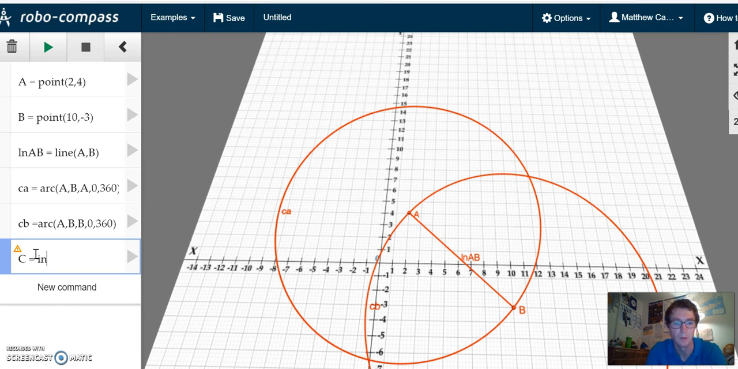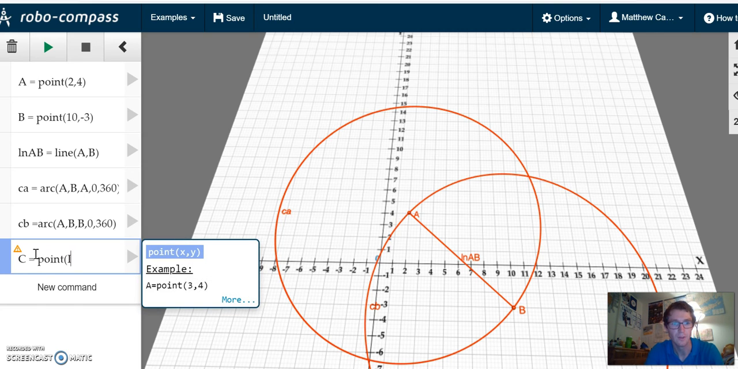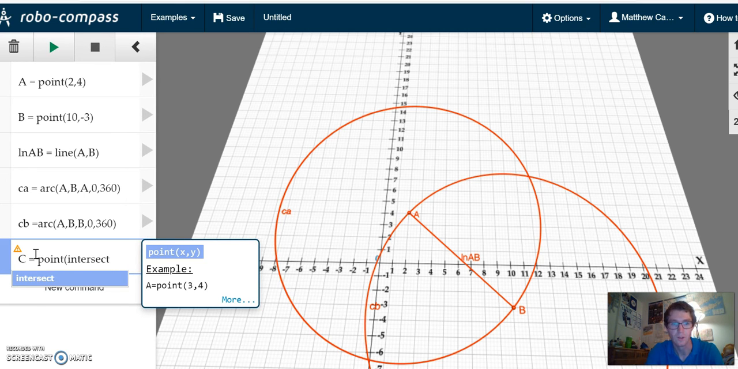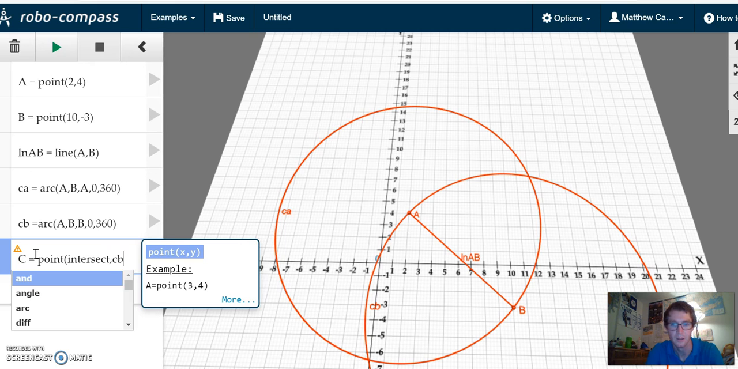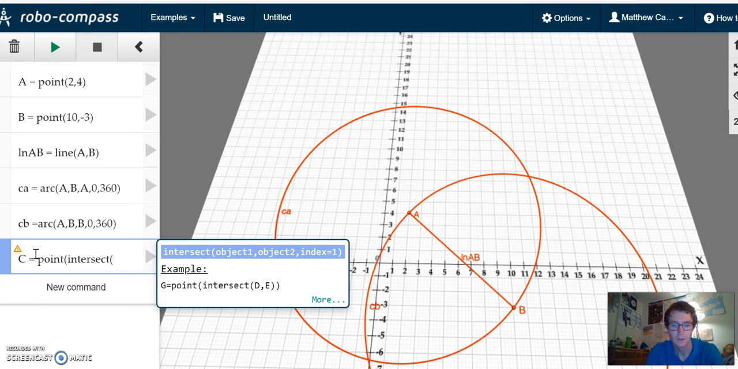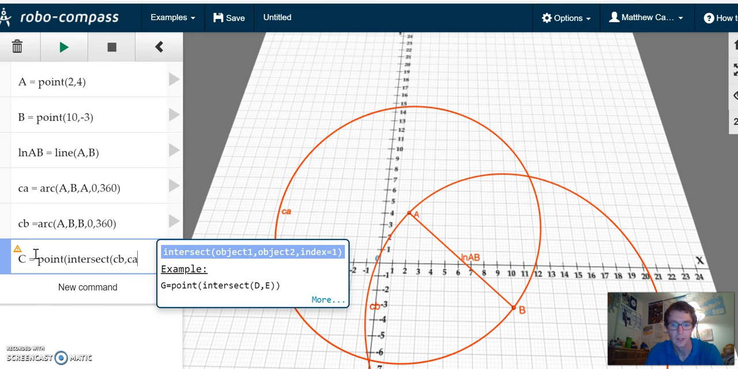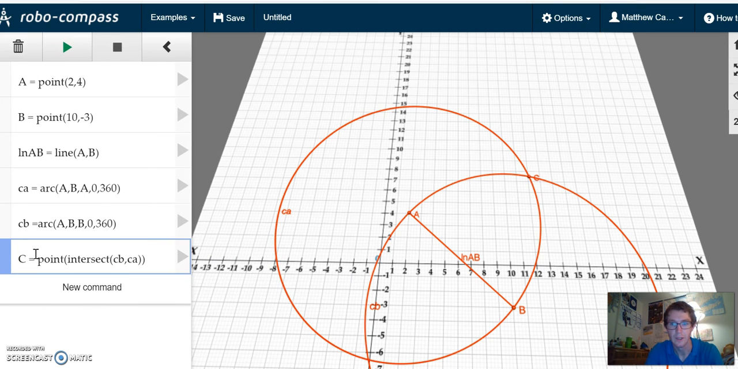So when you're programming in Robo-Compass, you can say intersect. Actually, C will be a point. That's the first thing you can say. It's going to be a point of intersection. I'm going to say intersect of those two circles. Our two circles were the circle around B and the circle around A. So it's got to be like this: circle around B, circle around A. And that's where our third point is. It could have just as easily popped one down here. Either way it'll make an equilateral triangle. So now we have our third point.